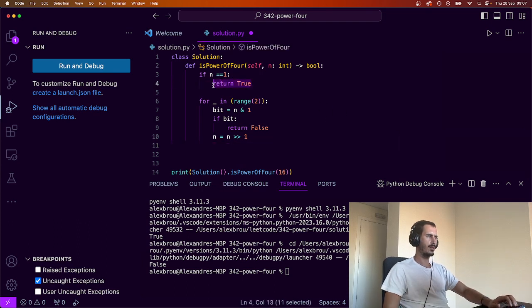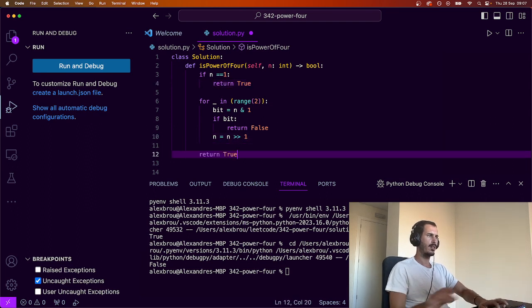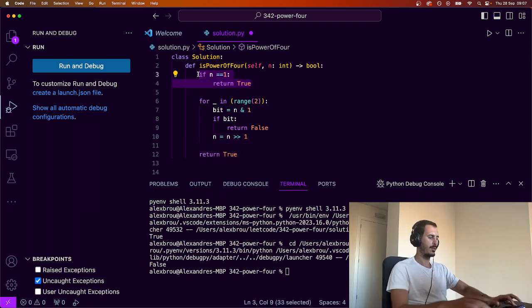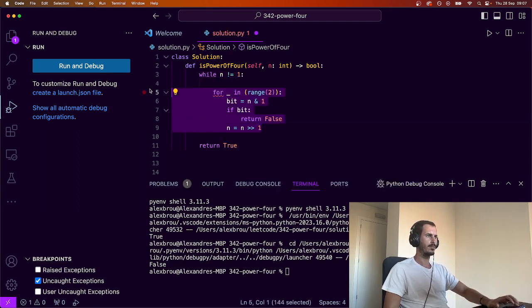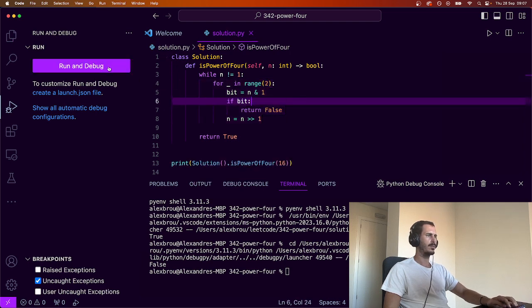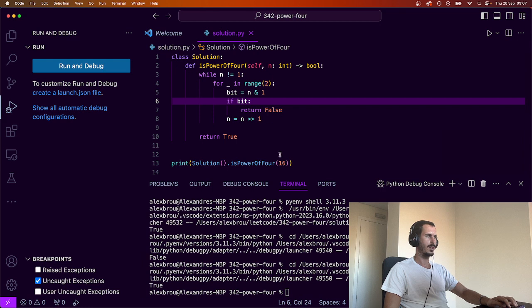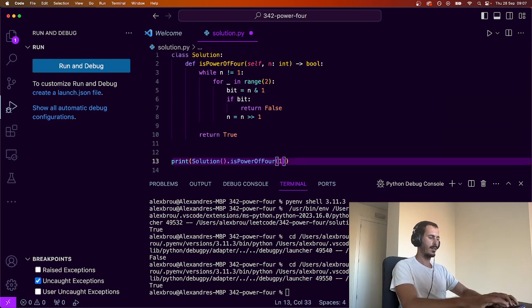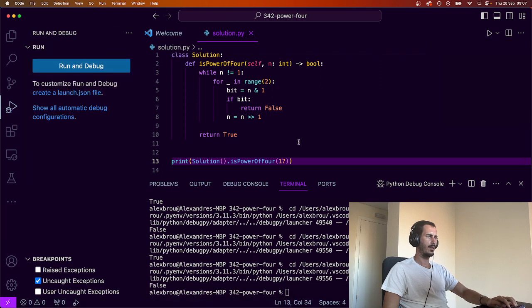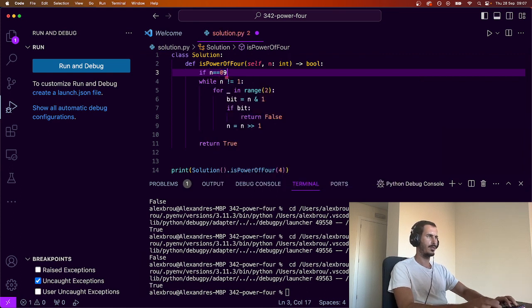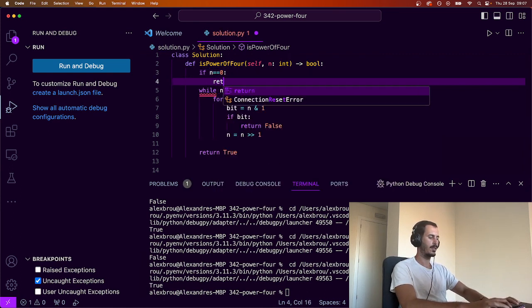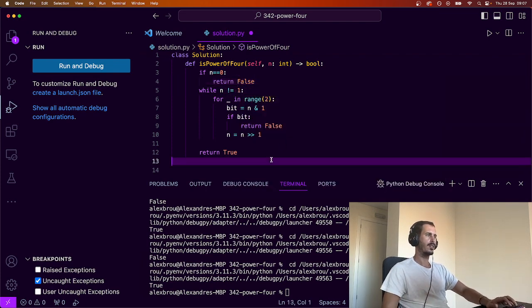Or actually, let's do it differently. Let's return true in the end. So while n is different than 1. Yeah. True for 16, 17 is false, 4 is true, and 0: if n equals 0, return false. Let's submit this.